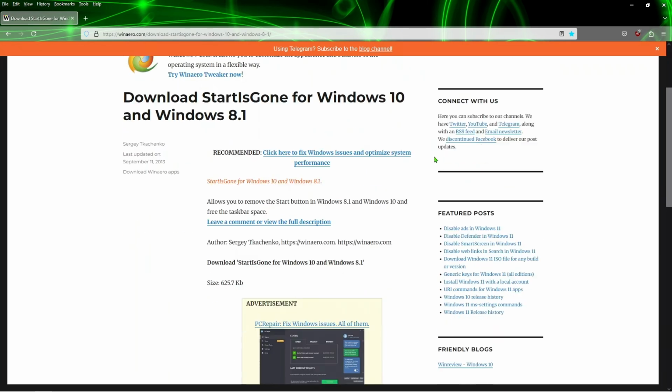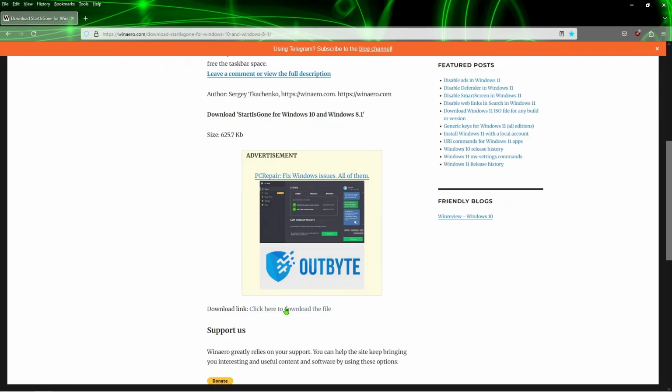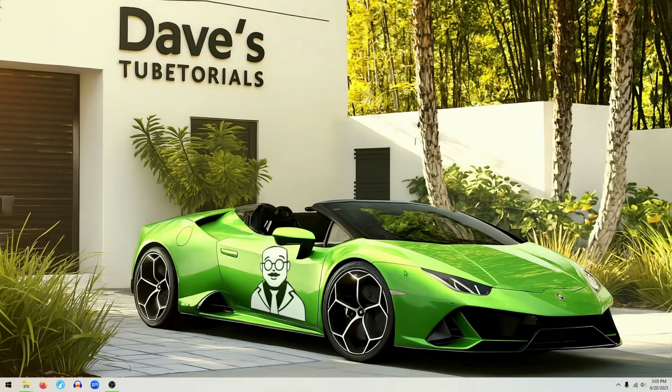So what you're going to do is scroll down and download this file right here. So click here to download the file. Go ahead and put that in your downloads folder, and once you're done with that, that step is all you need to do as far as downloading any programs.